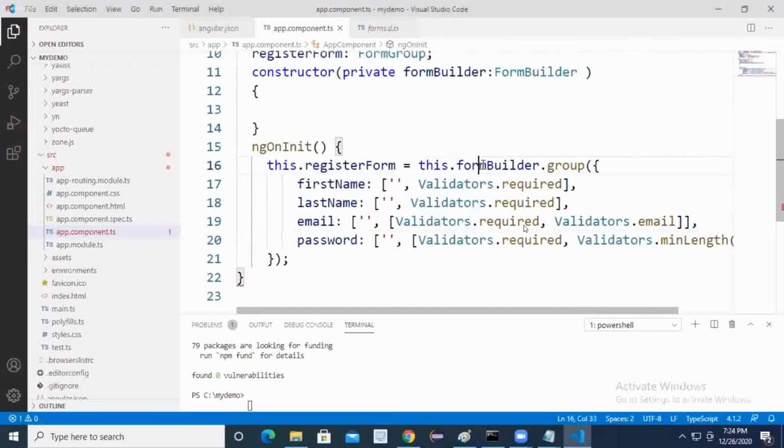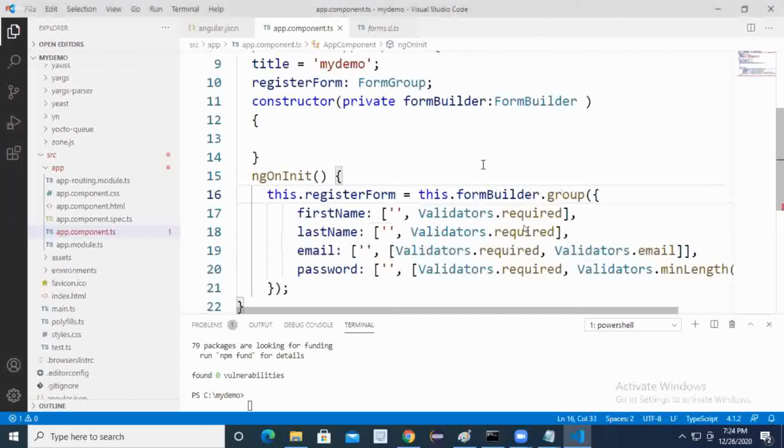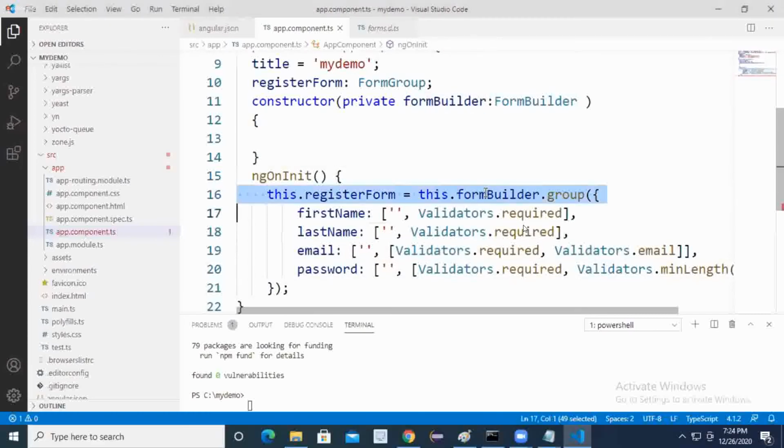No, what sir? That form builder result we are assigning to form group. Here we are not using form builder. In our screen we have only 4 elements. If multiple form groups are there, then you will know the usage of what? Form builder.